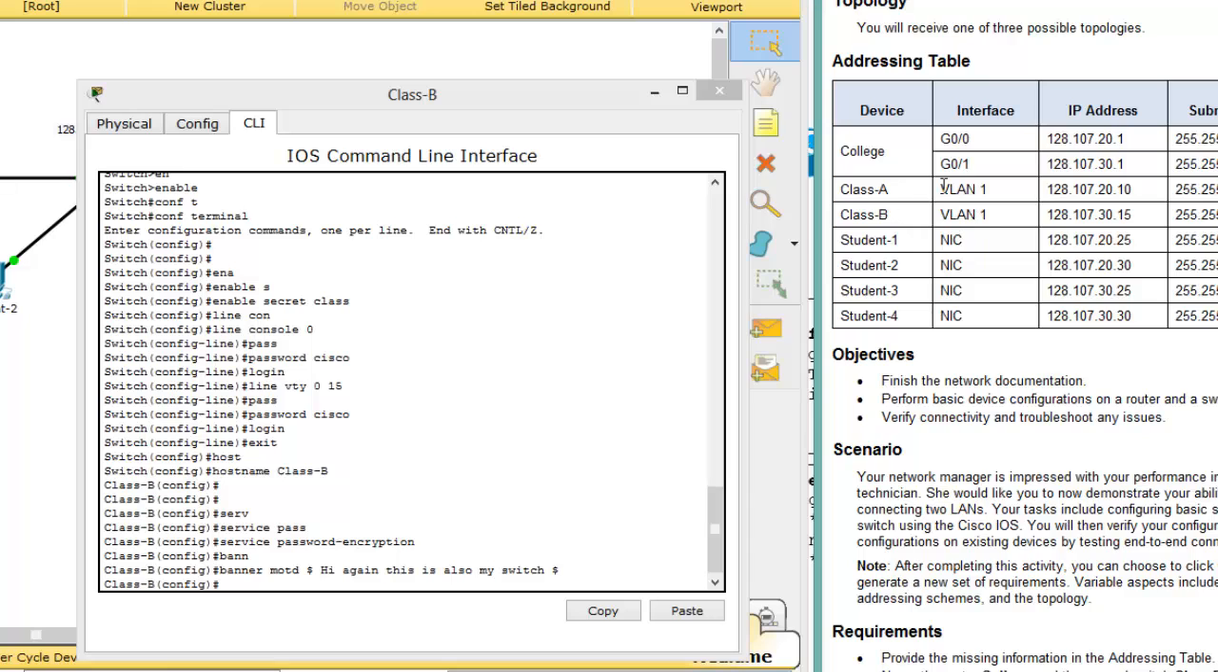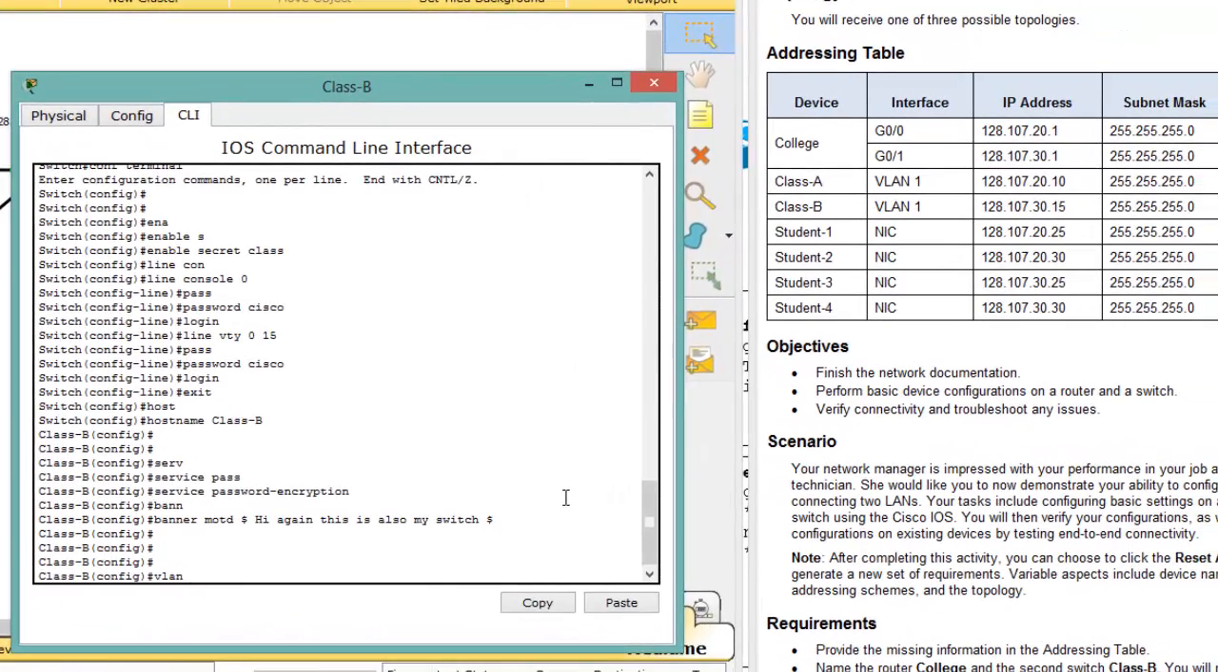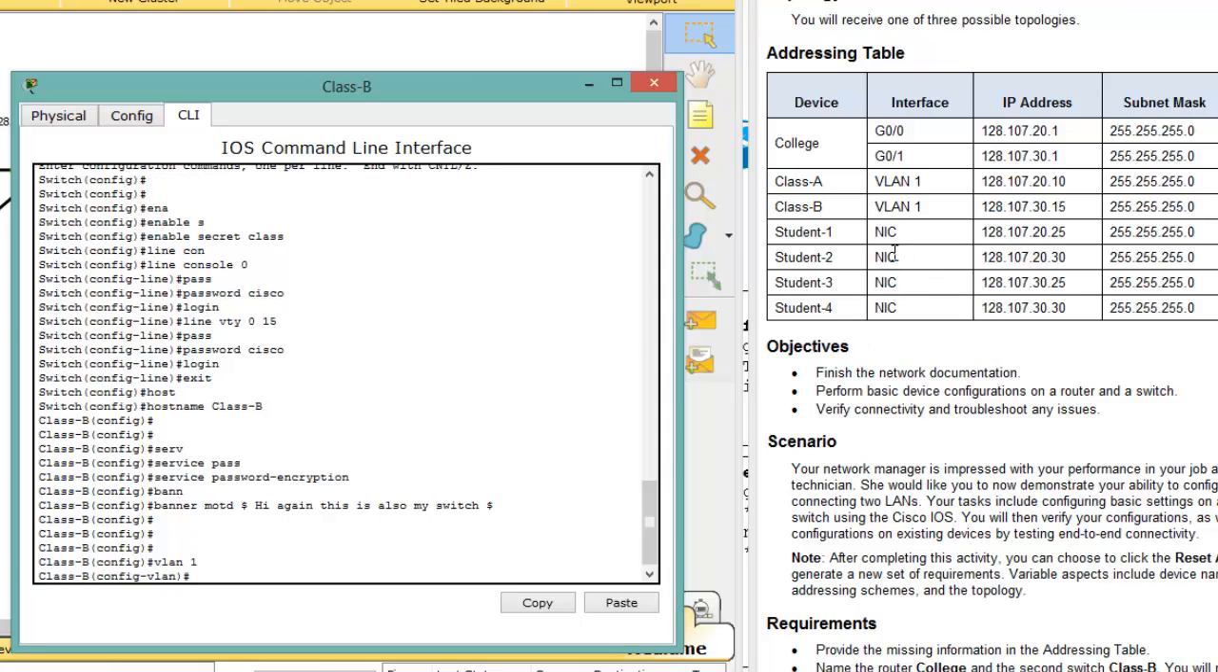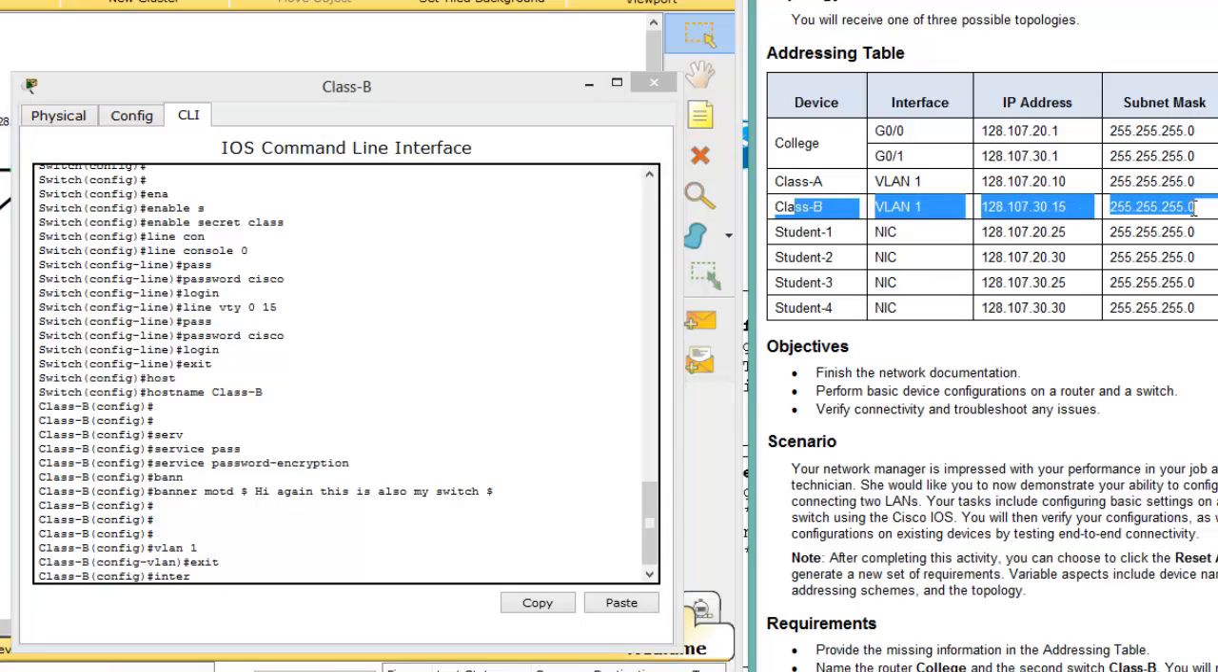Configure the address for all devices. For example, we have two VLANs, so I must create two VLANs on the switch. Sorry, one VLAN. It's VLAN 1. Exit. It is already created. Interface. So to configure the IP address for the VLAN, I'm working on this. You must treat the VLAN as an interface, but before that, let me show you something.